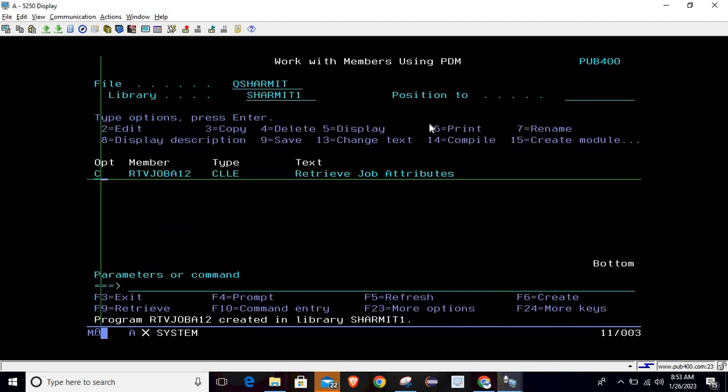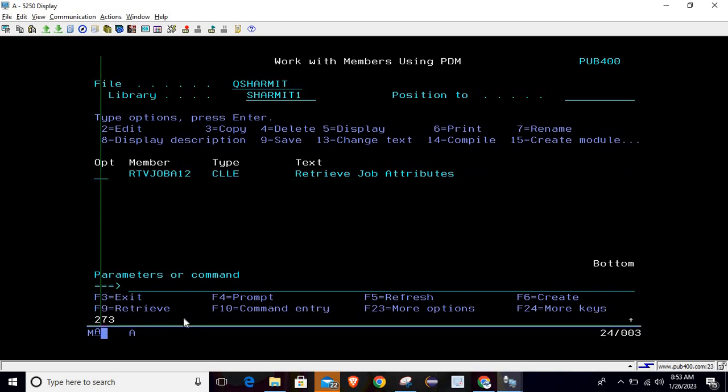Compiled successfully. Now I'm calling this. The first value it is returning is 273. This is the CCSID. Now if I do page down, the second value is also 273. It means default CCSID is also 273. If I do page down again, then it is mentioned *JOBCCSID.